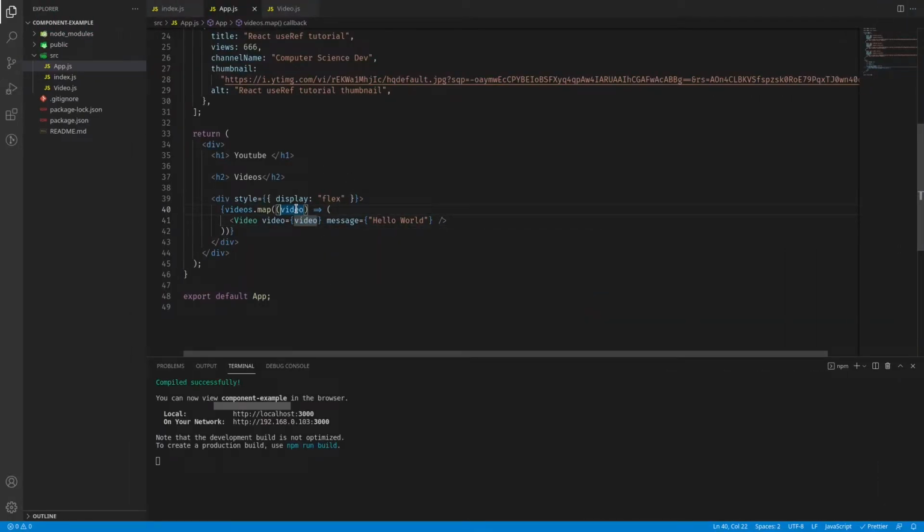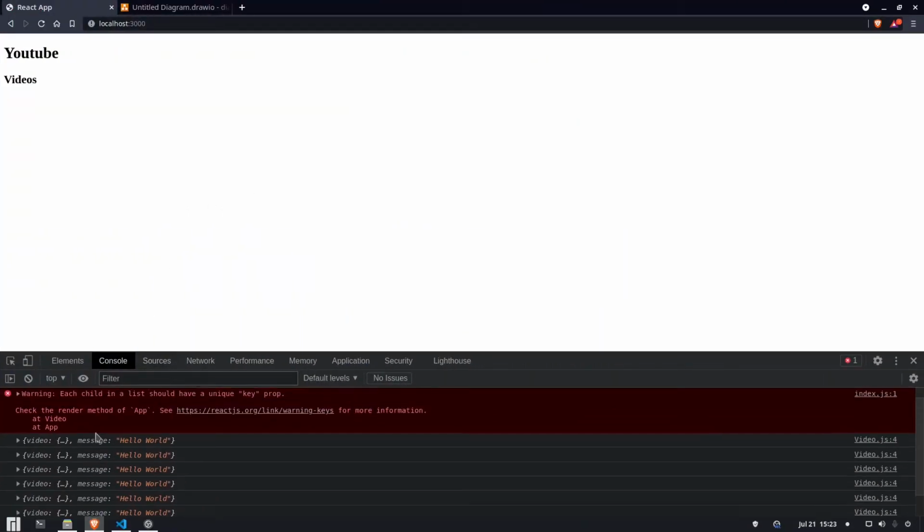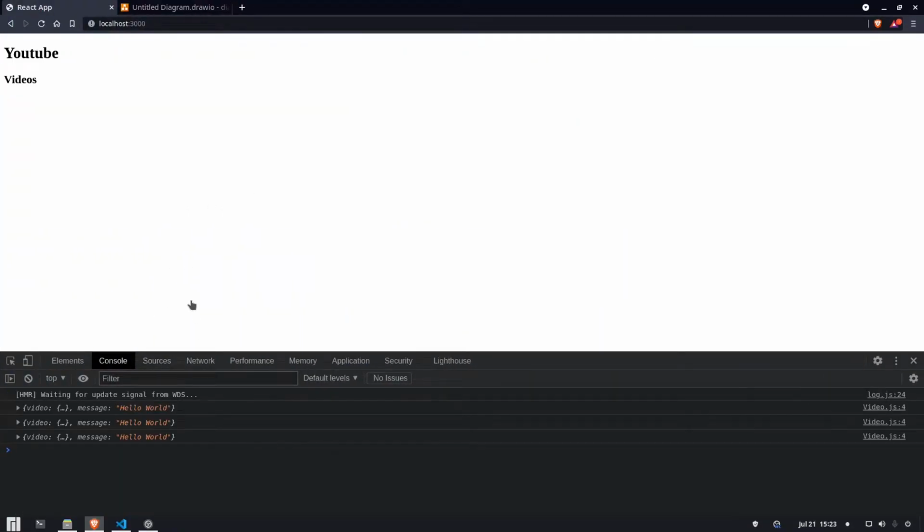Let me just fix the key error here, so we can say index. This is the error I'll create a video for, for map.